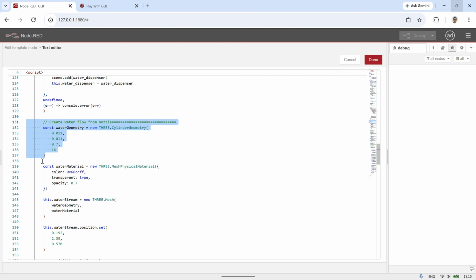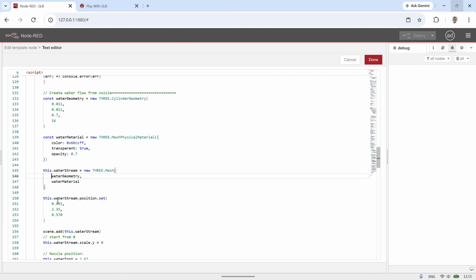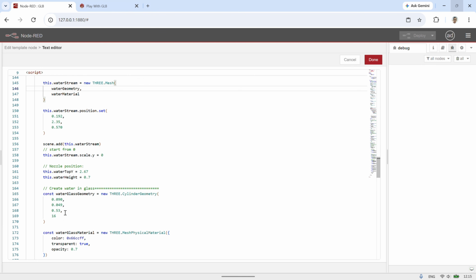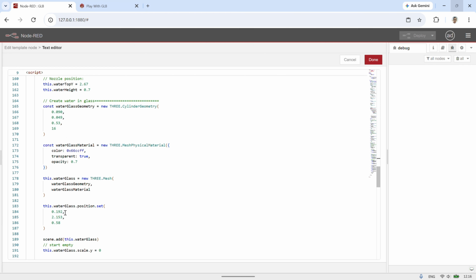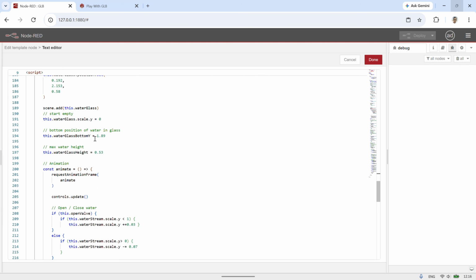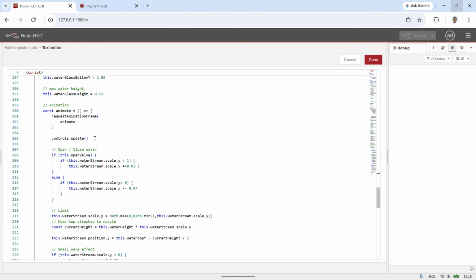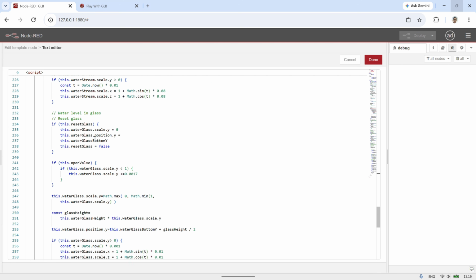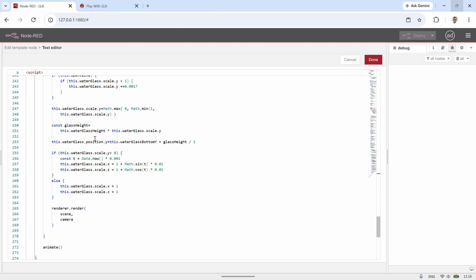At the same time, the water inside the glass slowly increases by scaling along the y-axis, simulating the filling process. To make the animation look more realistic, a small wave effect is added by slightly changing the scale over time. The reset button simply returns the water level back to zero so the simulation can start again from the beginning. This is a good example of combining imported GLB models with custom Three.js geometries to create dynamic process animations.